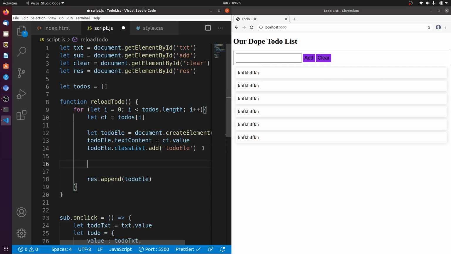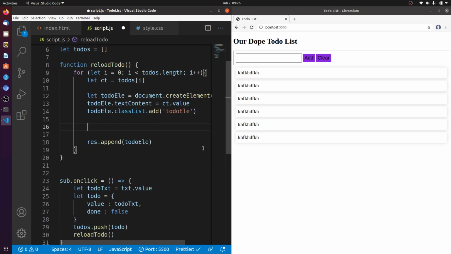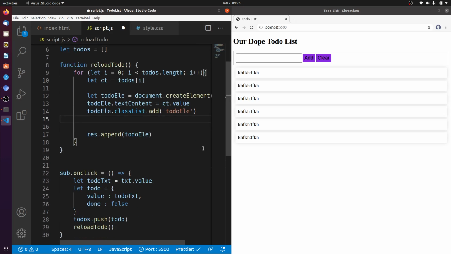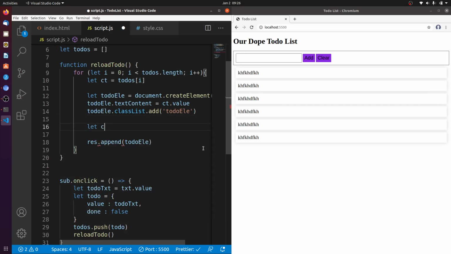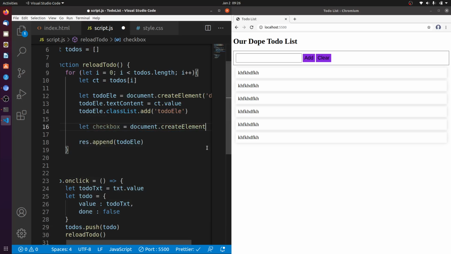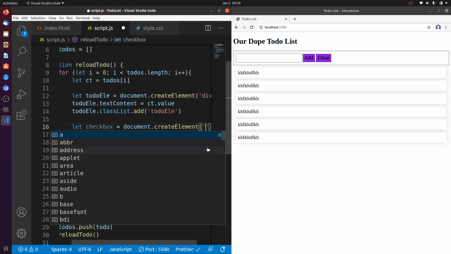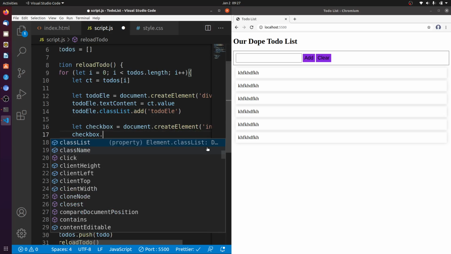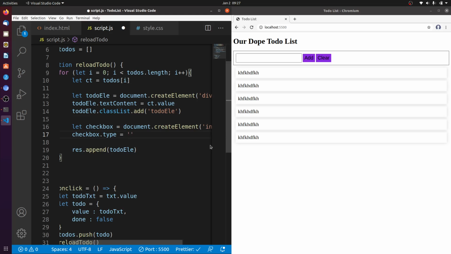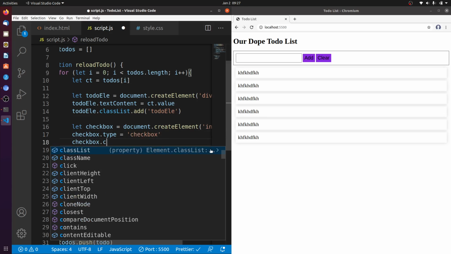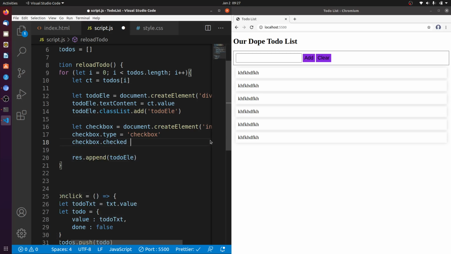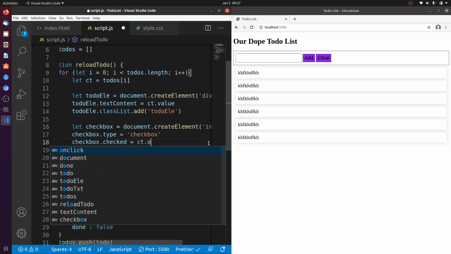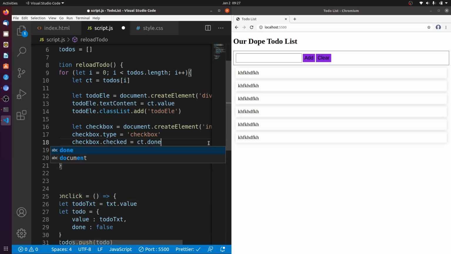So how can we implement that function? Basically that is also simple. Let's create another element, call it checkbox. So checkbox is equal to document dot createElement, and I want to create an element called input. Okay, and let's set checkbox dot type to checkbox, I hope, and checkbox dot checked to whatever the current todo dot done value is. So if it is done, this will be checked, otherwise it will not be checked. This is the default value.